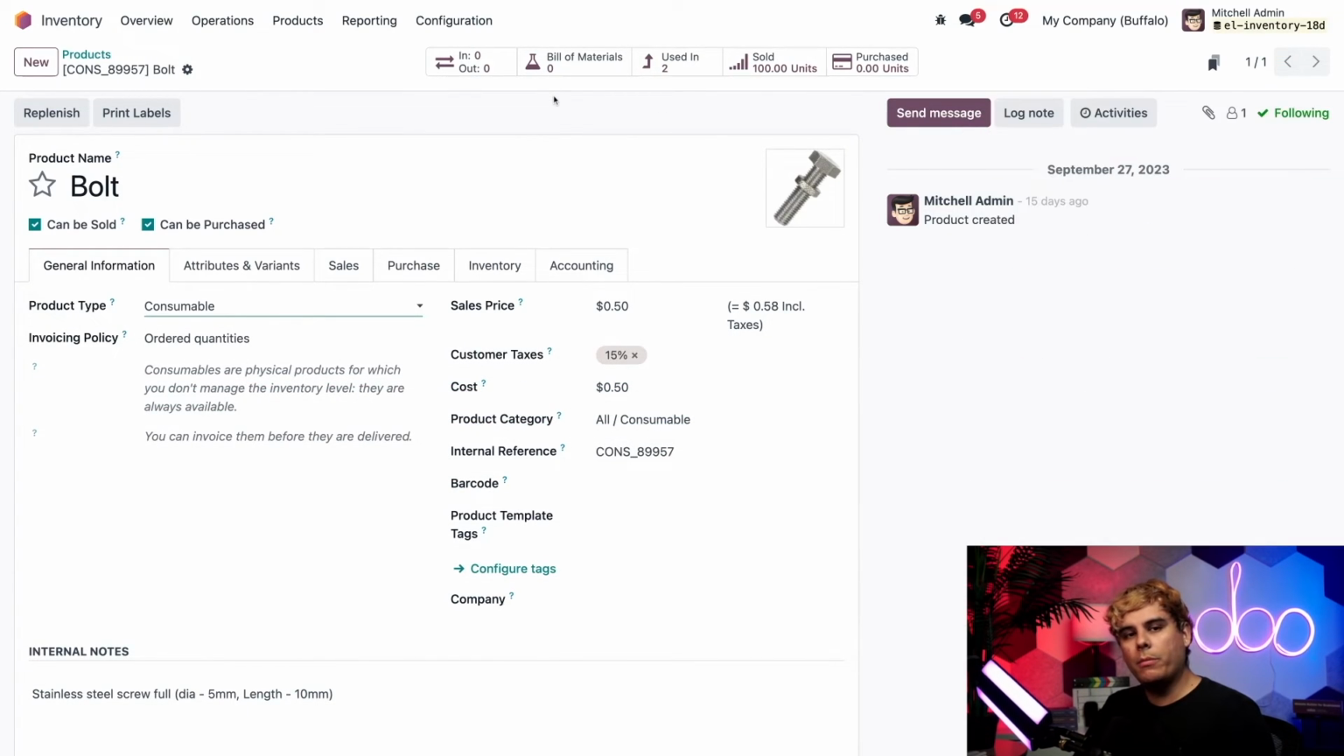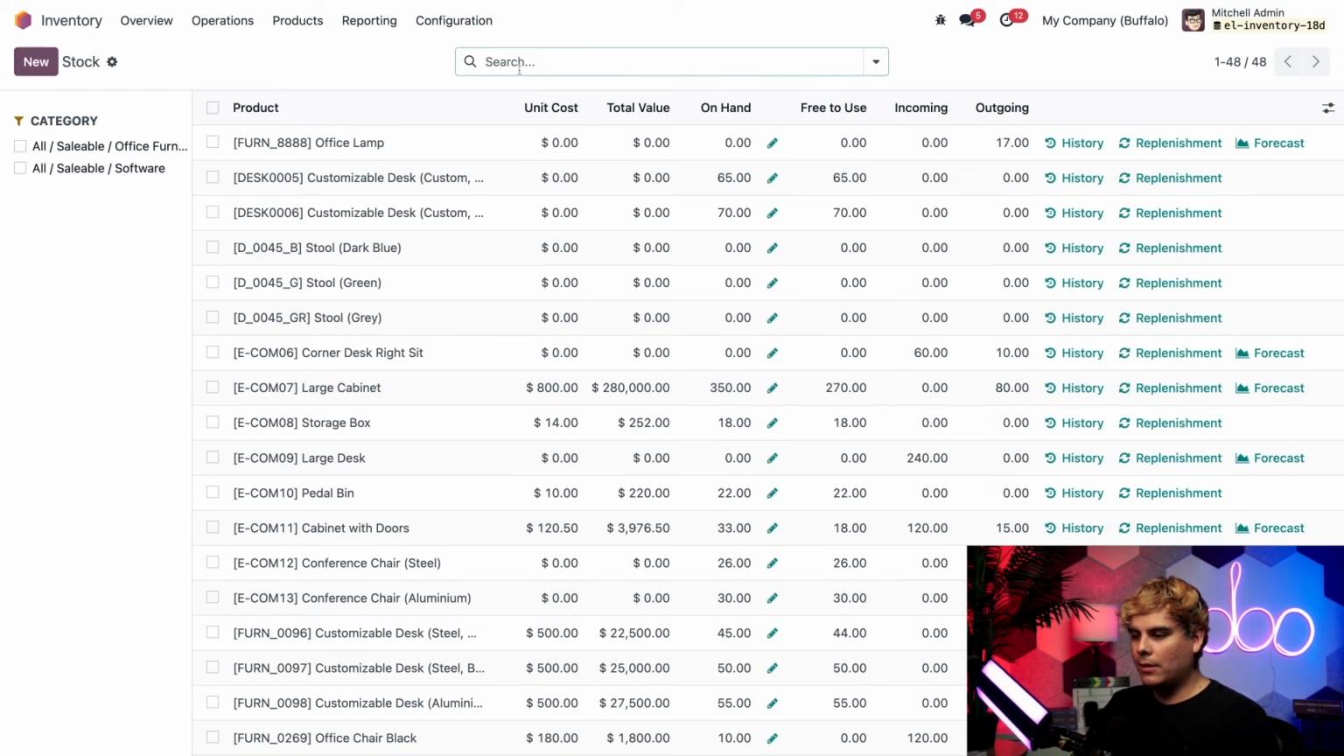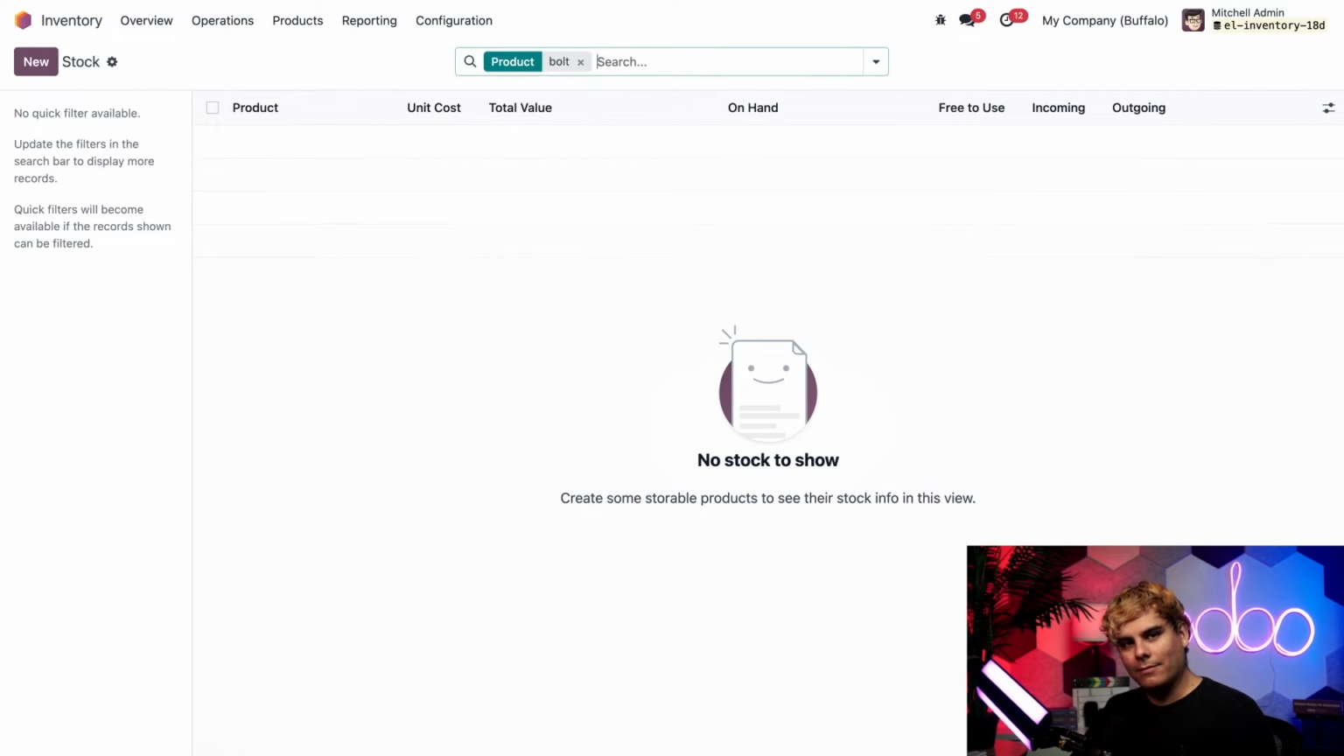So what does this mean for reporting? An inventory report is a count of the total unsold products in stock. The stock isn't tracked, and therefore there's no value associated with the product. But let's go check that out now so I can show you what I mean. So go up here to reporting and stock. Once this loads up, type in bolt, and nothing.